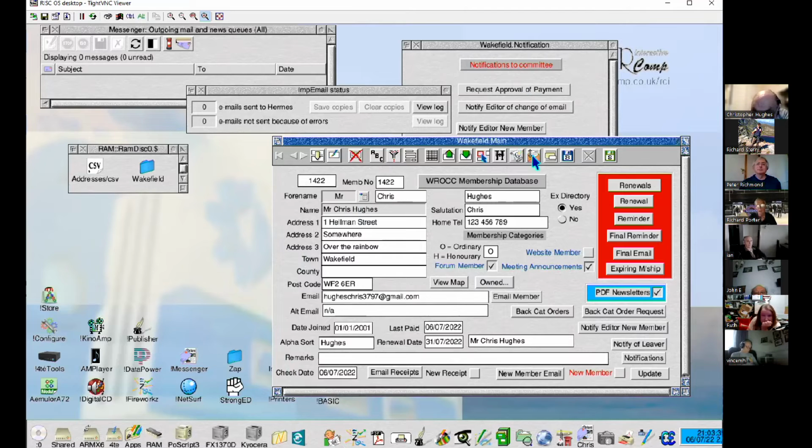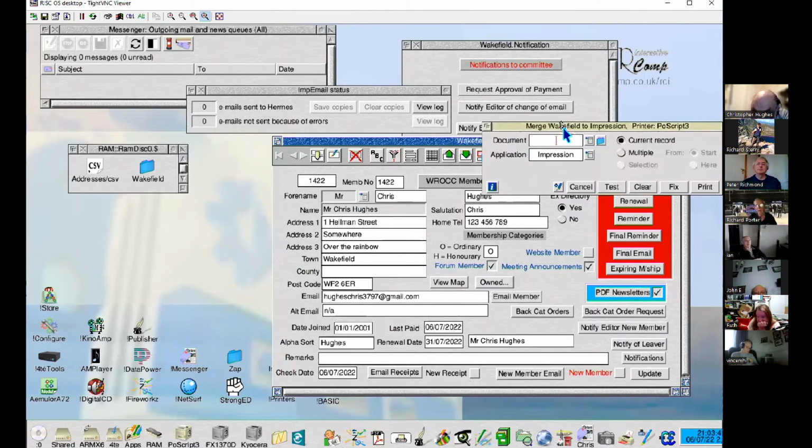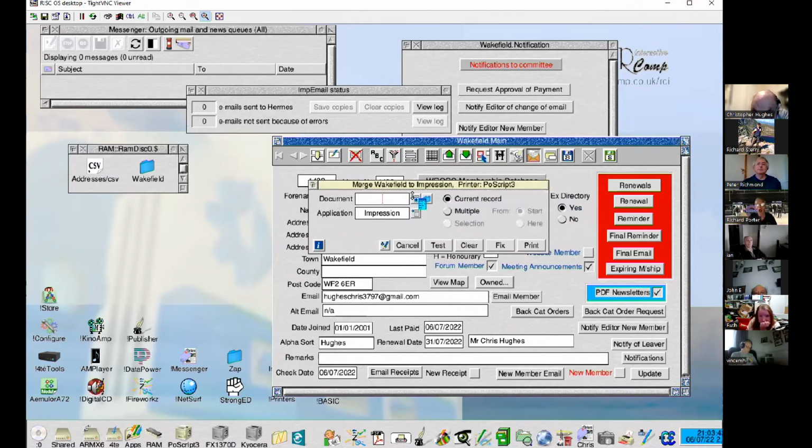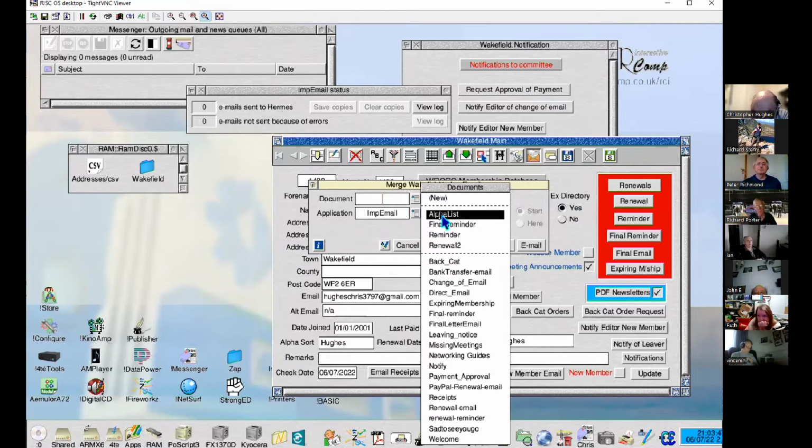Just to give some idea, if I look at the merge window, I'll create that in Imp Email. I have all these. The top, the bottom lot below that line there are all email templates.